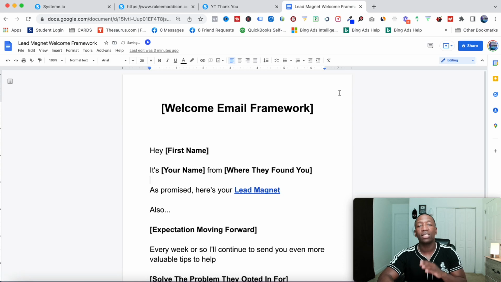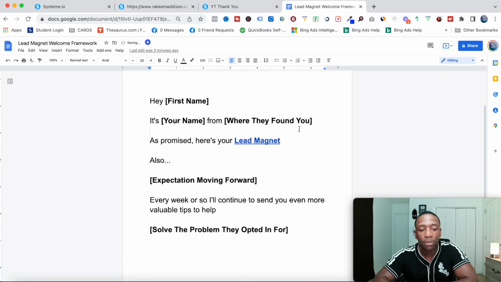Now let's go over this framework for the welcome email. So typically what you want to do once you set this up inside of your email marketing system is you want to go, hey, first name, if that's what you asked for. So if you asked for the first name in the email, then you could do this. But if you didn't ask for the first name, then you could just put, hey, it's Rakeem, right? So notice it says your name. So whatever your name is, or whatever your brand is, or your YouTube channel, or however you want to do it, let them know, hey, this is that person, so they can associate that with, hey, I just put my information into that person's page.